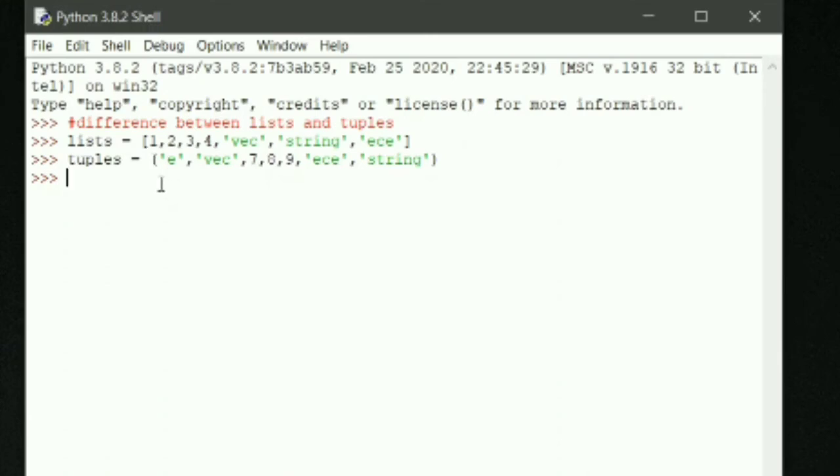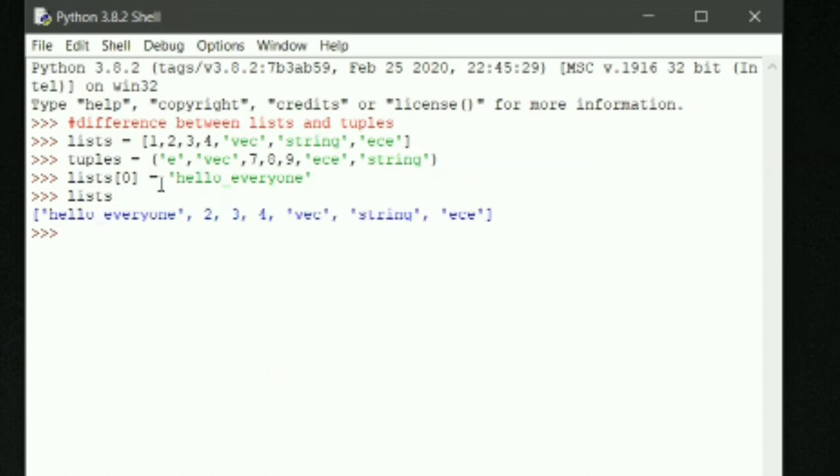Now we will see the mutability difference that I have been speaking about for so long. I am trying to change the list element at the 0th index to hello everyone. So I am trying to change the 1 to hello everyone. If I try to print the list, the 1 will be replaced by hello everyone in the list. That is, at the 0th index, the element 1 is replaced by the hello everyone that I have done now, and the change is implemented in the original list.